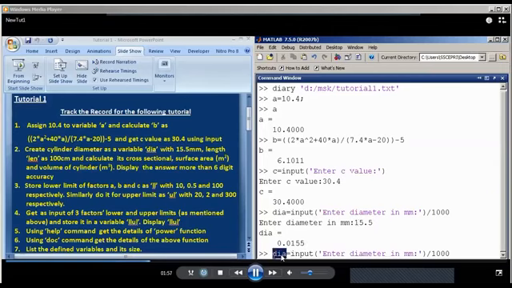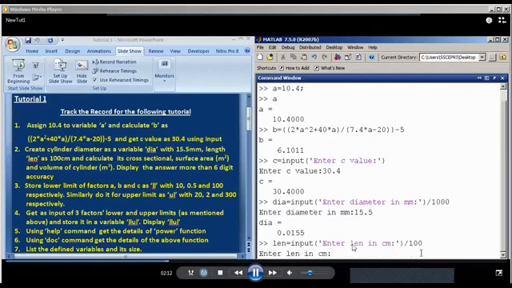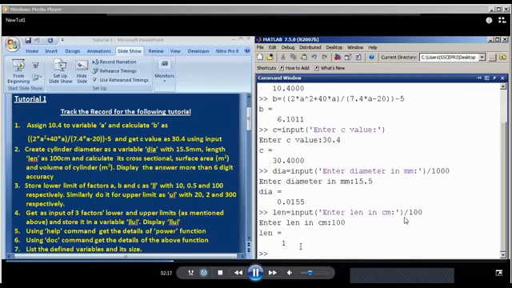Now I want to get the length. Instead of typing it directly, I can use the up and down arrow. I can get the previously entered details, right? Previously I had given this diameter, and now I'm just correcting it. So len equal to the same input. Instead of diameter, I've corrected it to len. Here I'm entering the value in terms of centimeters, so I have given divide by 100. I've entered 100, so the value is going to be 1.